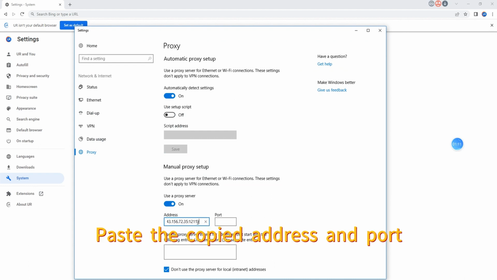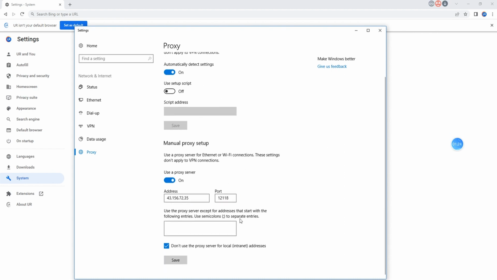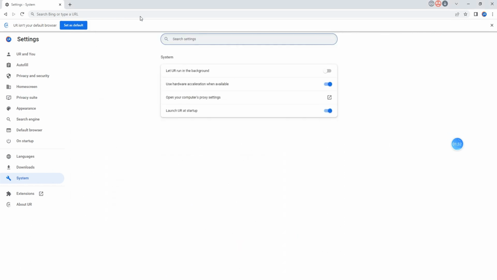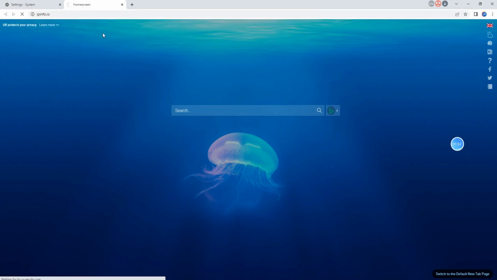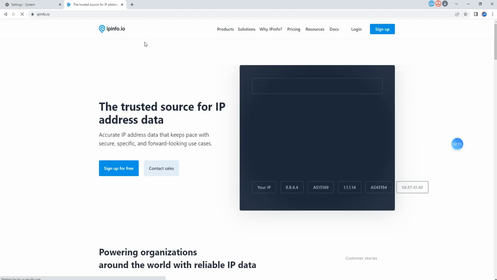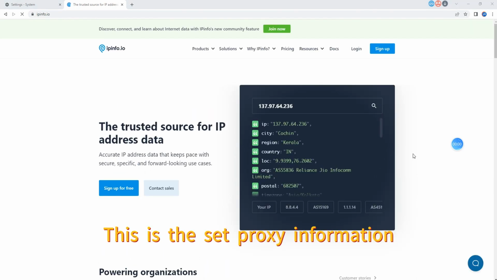Paste the copied address and port. Click Save. This is the set proxy information.